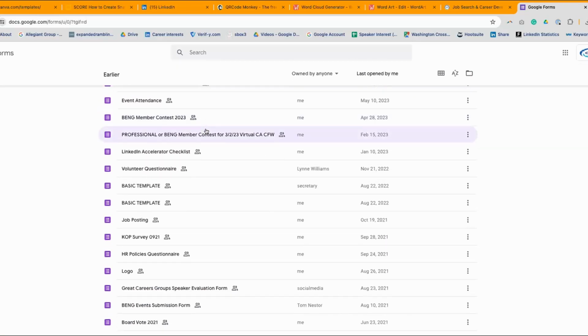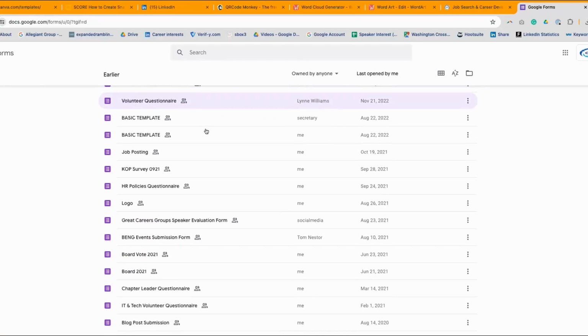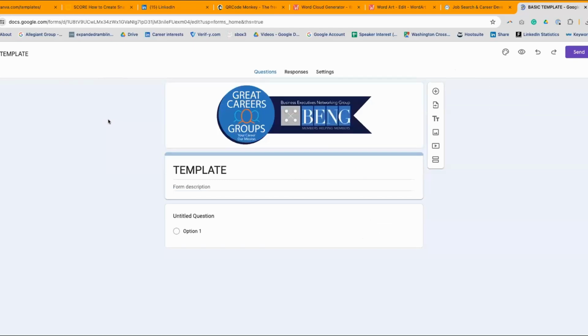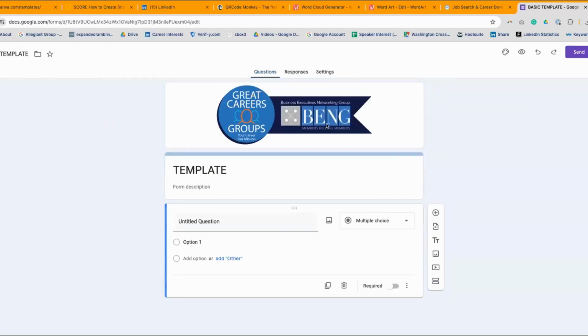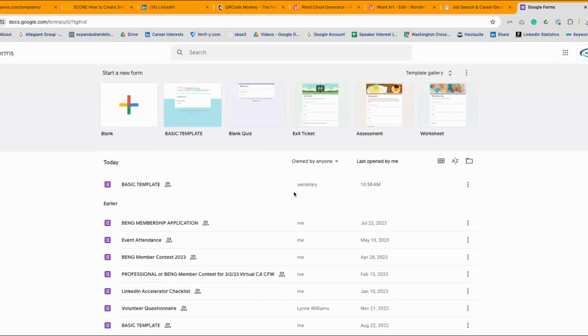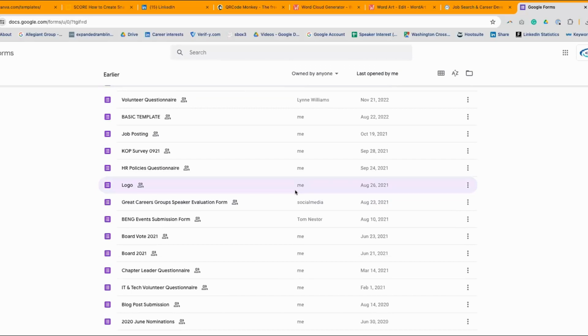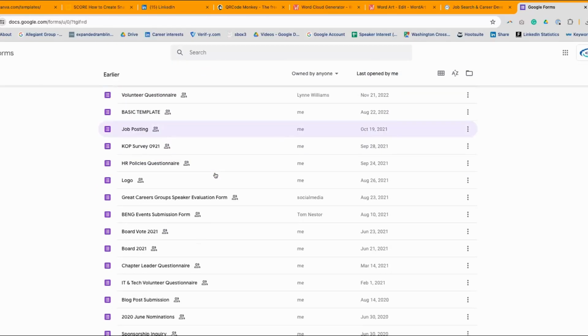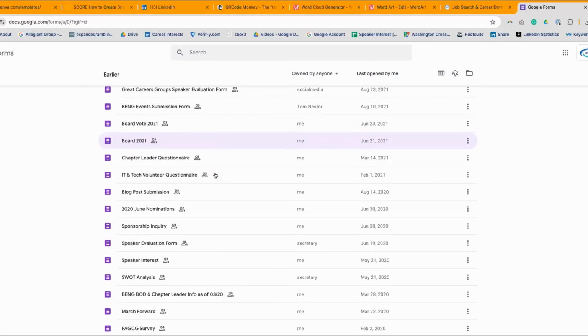So for example, here's a basic template. Let's see what this one looks like. Okay, so this is our old logo. So you can get your logo at the top of the form and you can put your questions in. And let me just show you one other thing while we're waiting. Oh, and they have some templates here, like an assessment, a worksheet, an exit ticket.